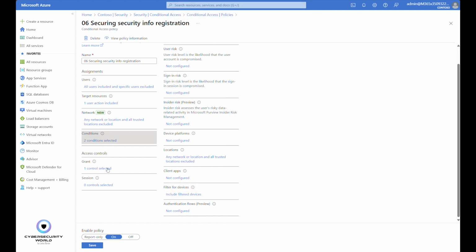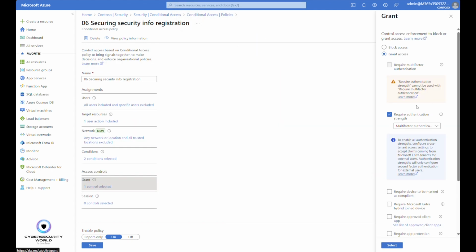All right. And the restriction I have configured here is require multi-factor authentication. So to summarize it, because this is a little more complicated than the previous conditional access policies. So I target all users except for global administrators, the break glass account, and external users. And I require multi-factor authentication for the process of security info registration unless you are coming from a compliant device or you are coming from a trusted network or location.